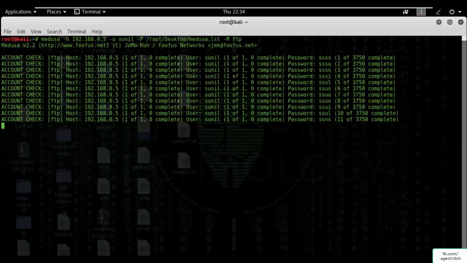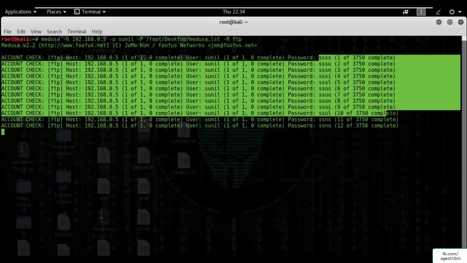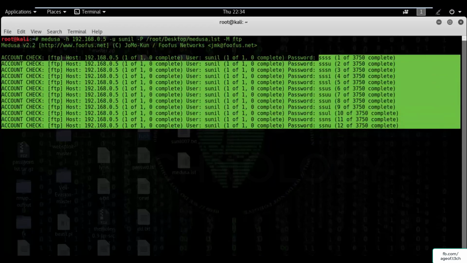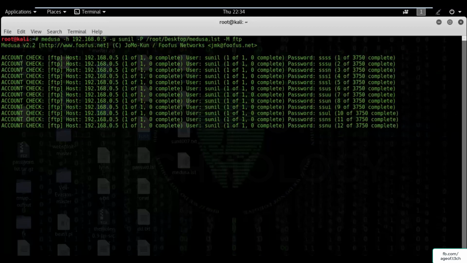So it is trying because we have a password list. It will try one by one to attack the password. As you can see, it is using these passwords one by one. It is a bit slow, but it will take some time, and it will crack it. The possibility is 100% that it will crack it, but you have to give it some time, right?